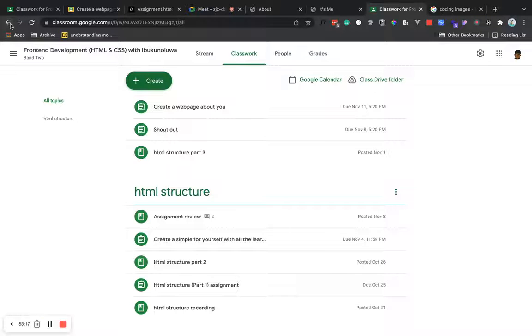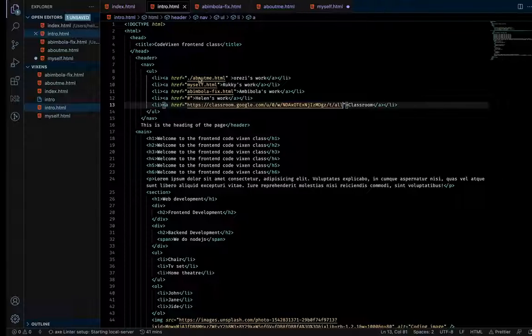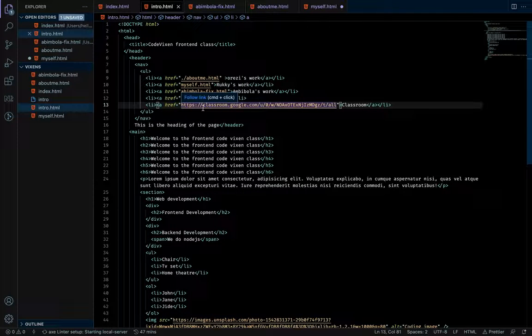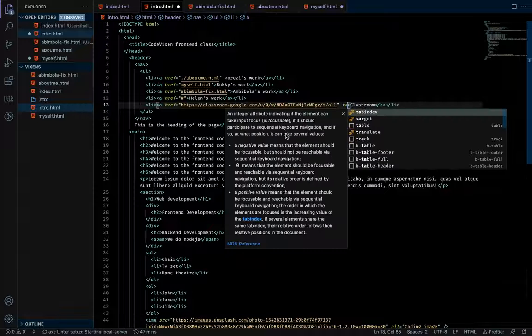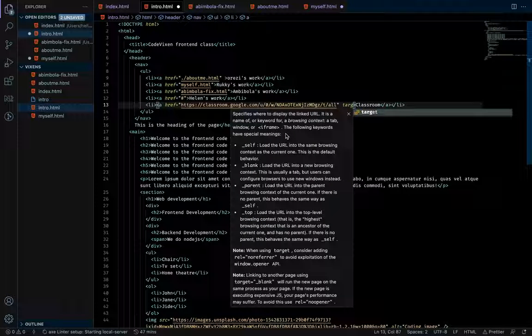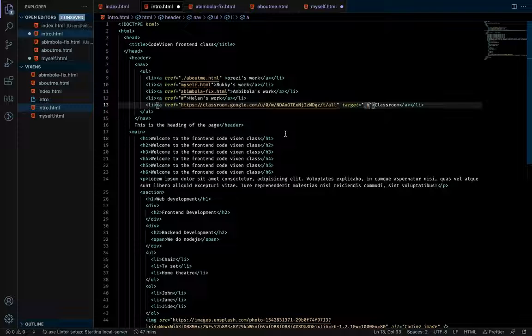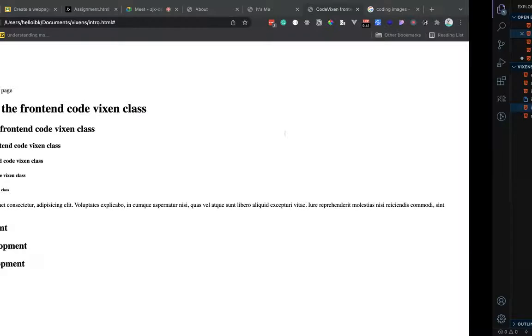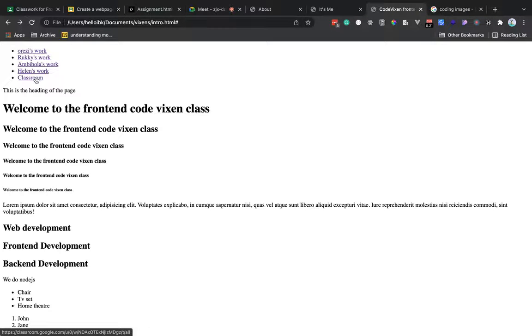There are other things you can do. Sometimes in some sites, when you click a link, it opens in a new tab for you. If you want to do that in your own code base, you need to add another attribute called target. The value of this target will be underscore blank. So when you put underscore blank, it will open our classroom link in a new tab.